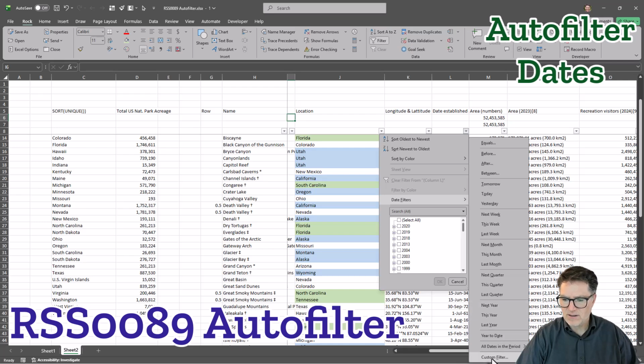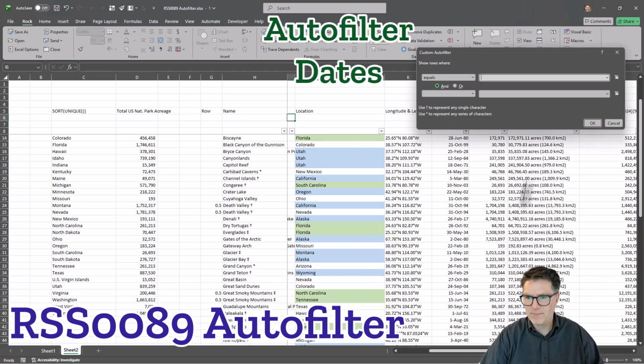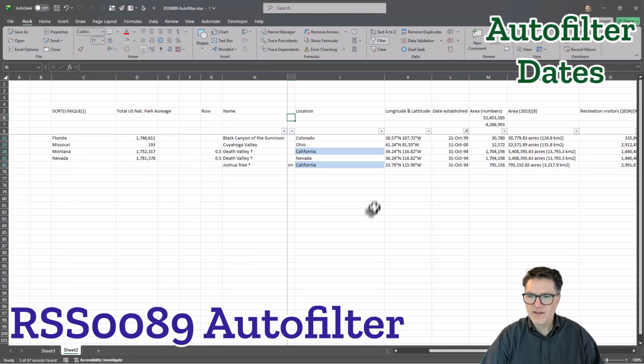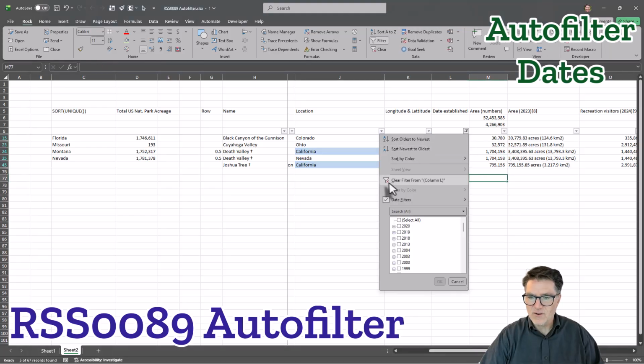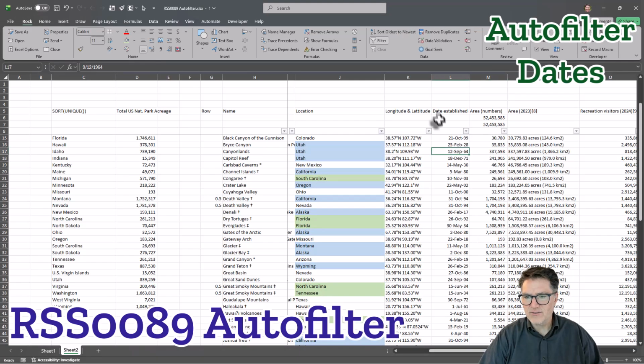And you can even customize a filter for that, where it's after or equal to, and then you can choose from among the dates you already have, and before or equal to, and then you can choose from among the ones that make sense. And there you go. So I really like the way that Autofilter works for the Microsoft dates.